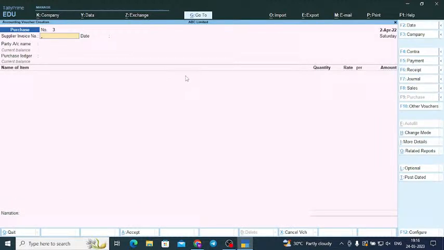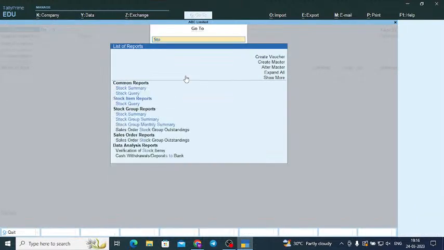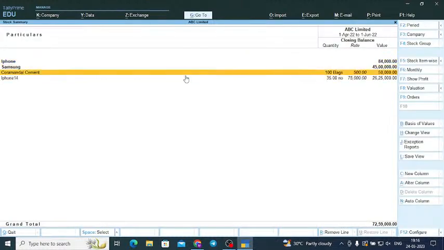How do I know it? I can go to the stock summary and see it, or I can go to the respective stock item register. How to go to the stock summary? Alt G, just type stock summary. Alt G is the go to option. Stock summary. Are you able to see it? 100 bags have been received at the company.